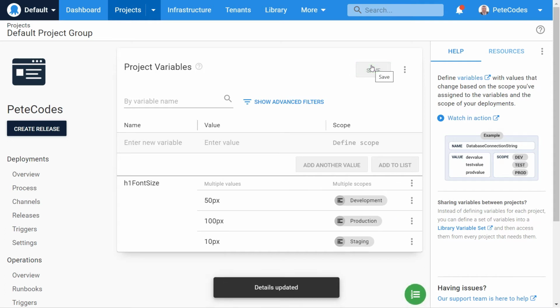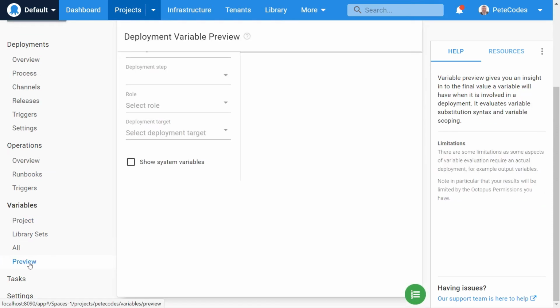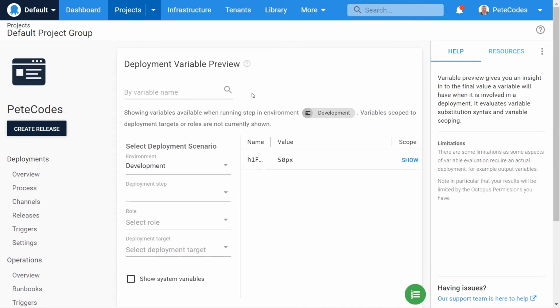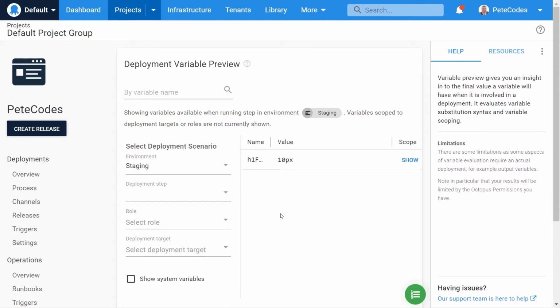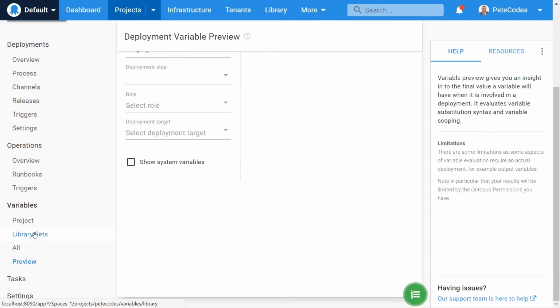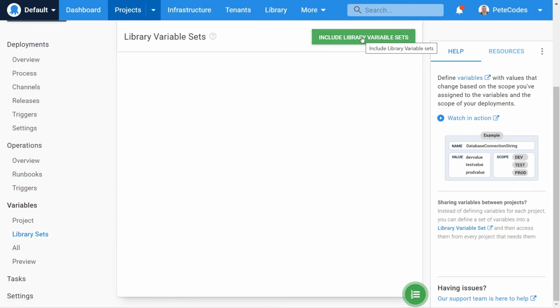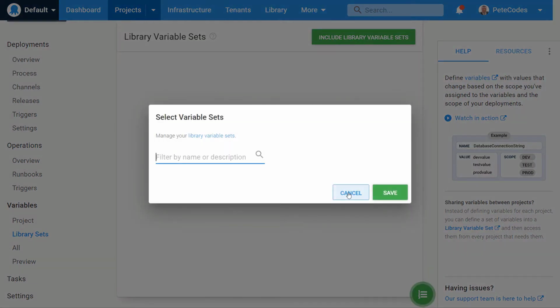We can also preview the variables under various different conditions. So here we can change this to production, and we can see our H1 changes to 100 pixels, and if we change it to staging, it changes to 10 pixels. We also have the concept of library variable sets, and these allow us to share variables across various different projects.